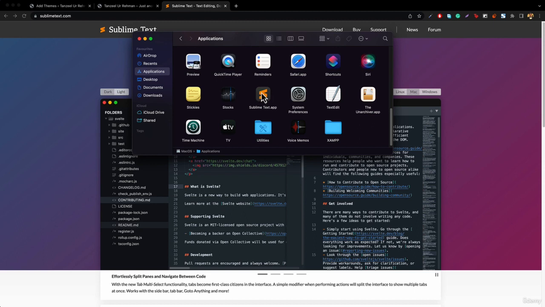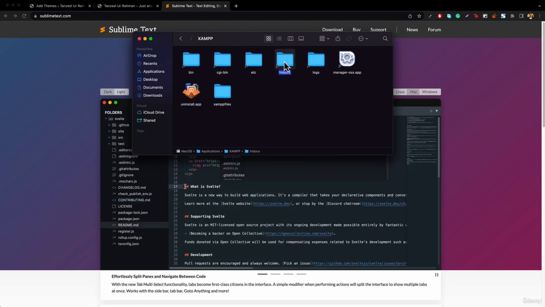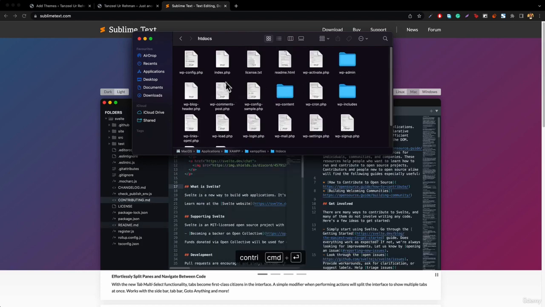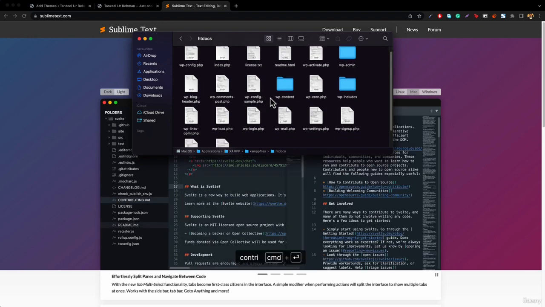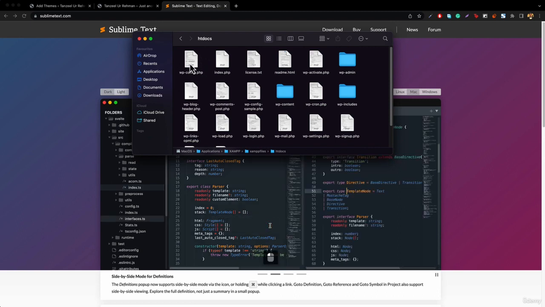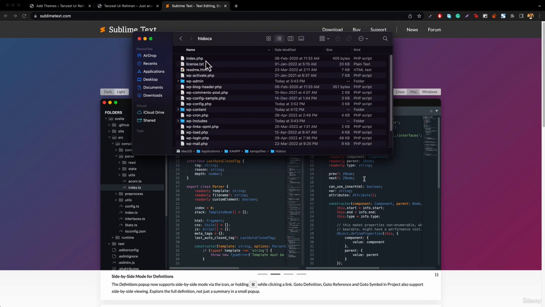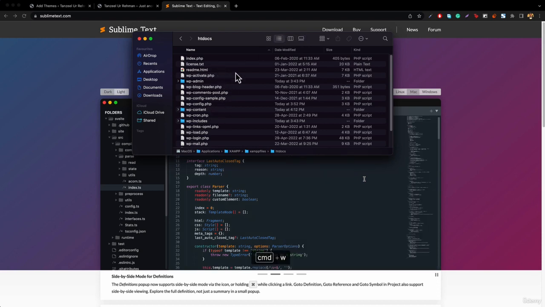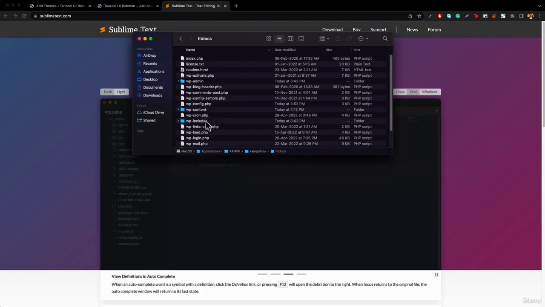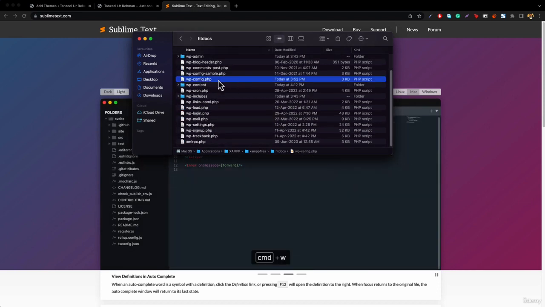Once you have Sublime Text, open your XAMPP. Now you have to go into the htdocs, and look for the file that is wp-config. Here you can see that we've got this wp-config over here. You can also switch this to list view so that we can take a look at the files easily. This is actually the wp-config.